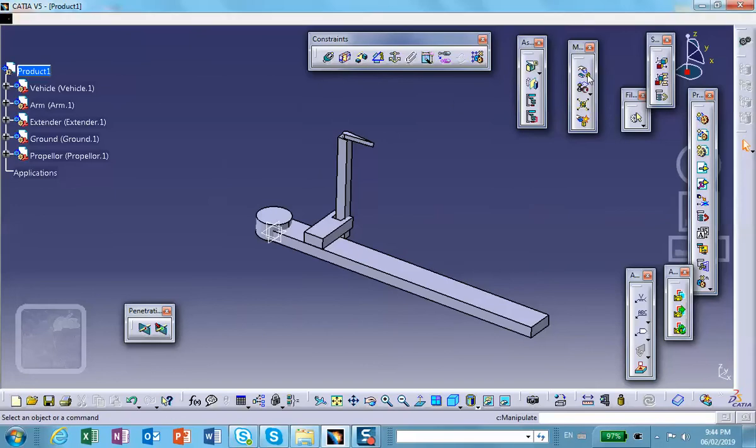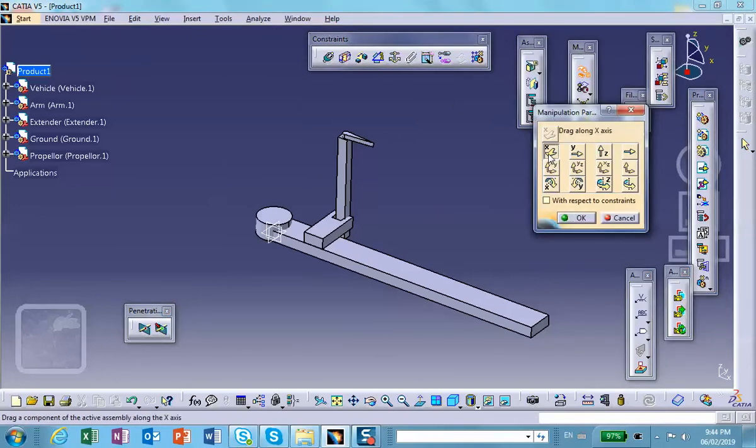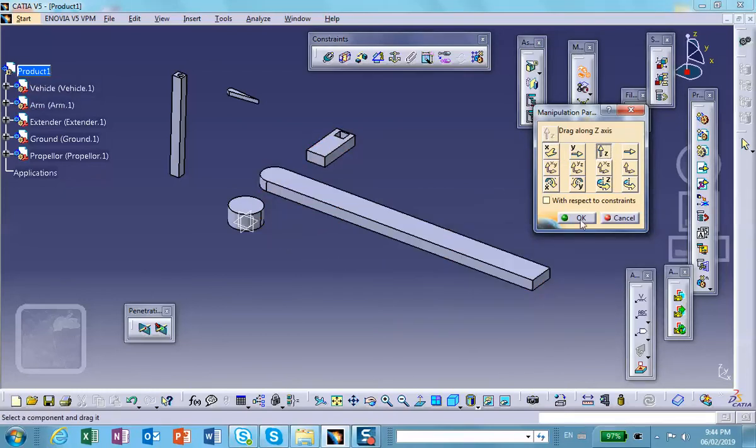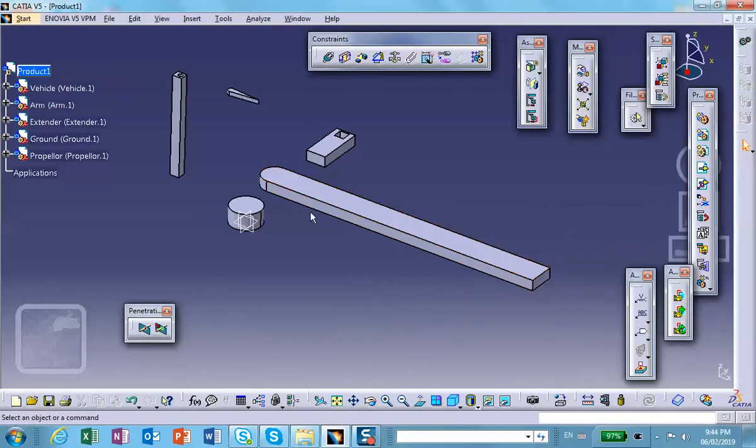So let's see now. Let me move these things in the X direction. So this is the extender, this is the propeller, there is the ground, there is, let's call it the vehicle, and this is the arm. All right, what I'm going to do is to create an assembly where this propeller goes on top of the extender. The extender goes into that rectangular cavity, and this vehicle is going to be translating along that arm, and the arm is rotating. And this is the ground.